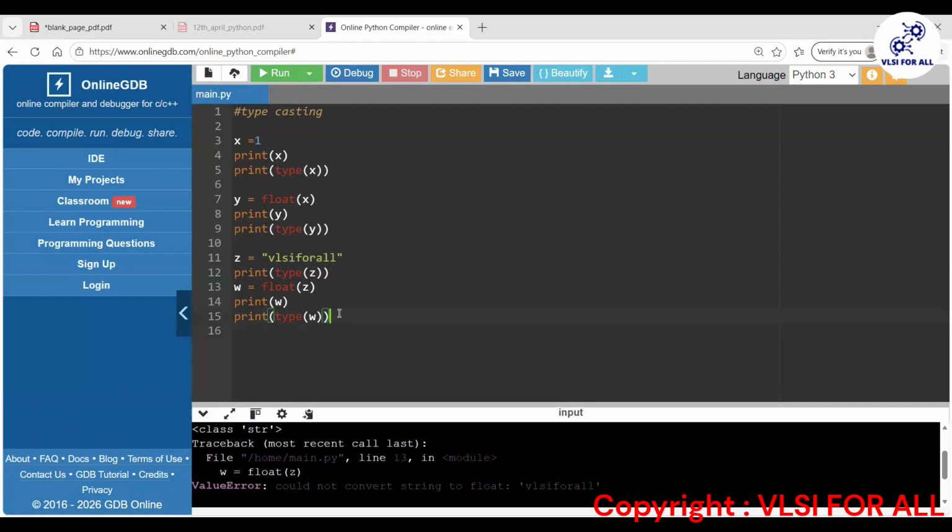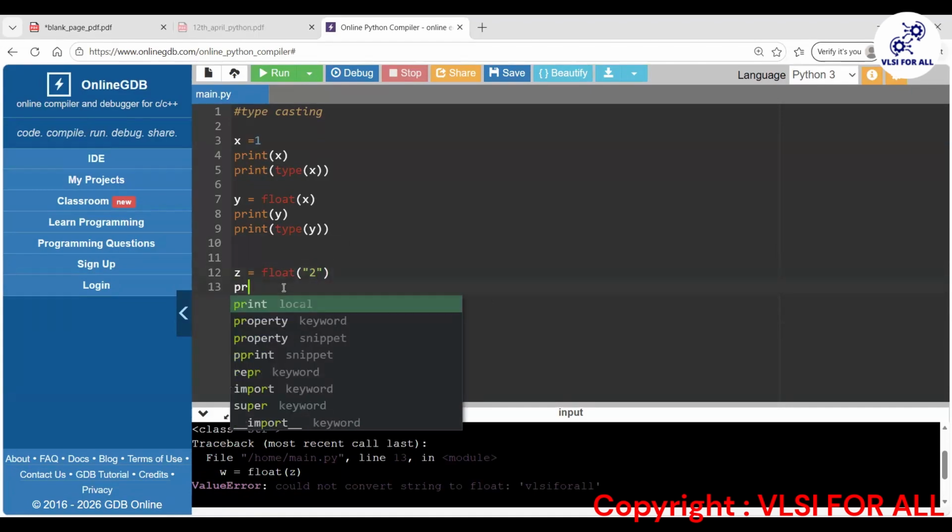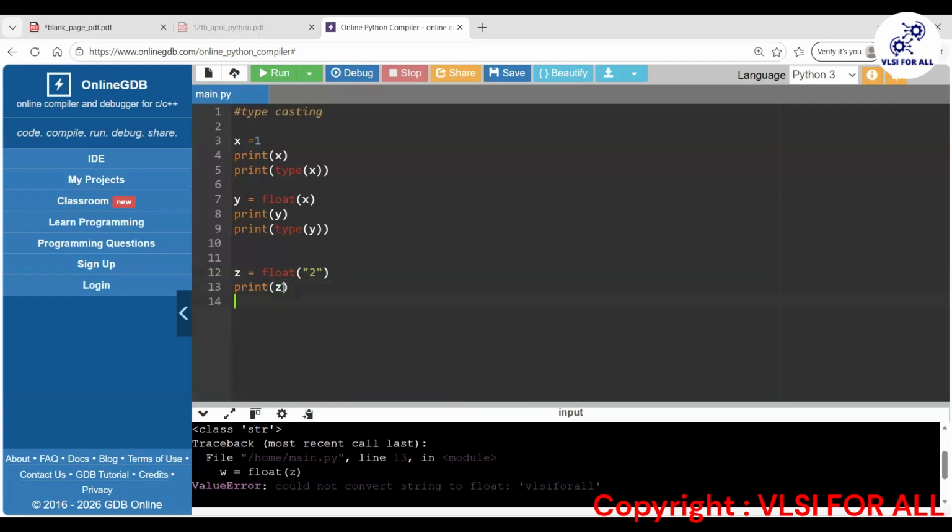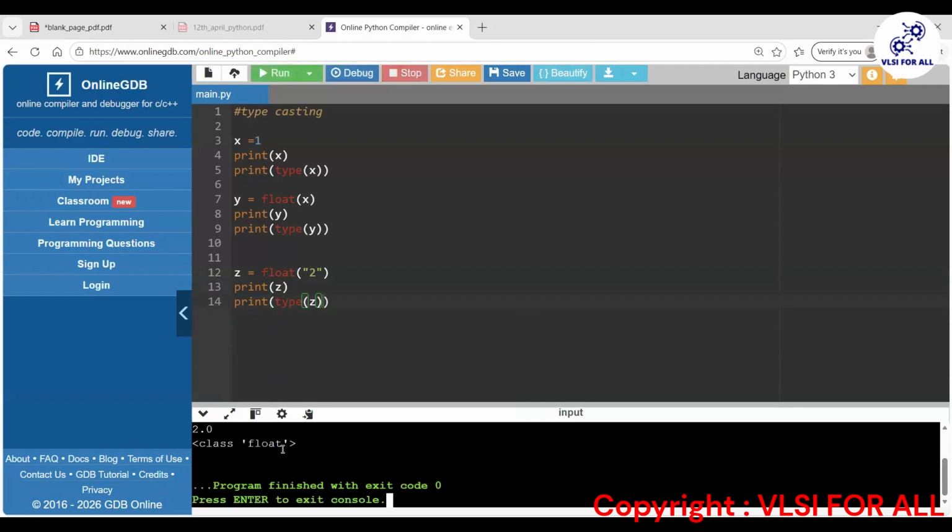Or if I write it the other way, z equal to float of, let's say, "2", and then print z and print type of z. Then here it will be able to do it. See, this 2 is a string because it is inside the double inverted quotes. So that's why it's able to convert.